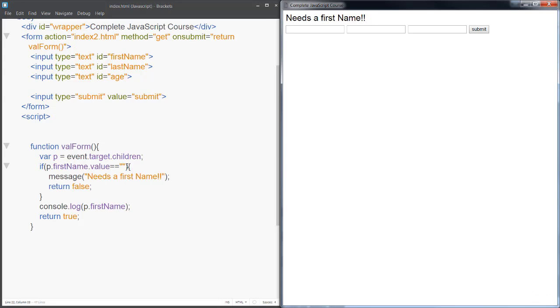So what I want you to do now is pause the video and update the rest of the fields. Update conditions for last name and age, and then return back false and write the appropriate messages for those fields. So pause the video, build out the form, and build out a form validation. And I'll show you how to do that as well coming up.